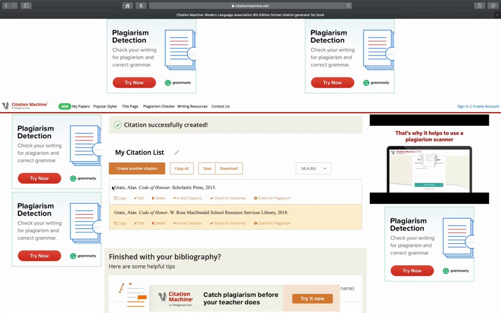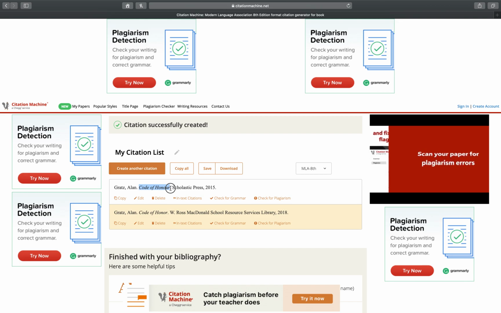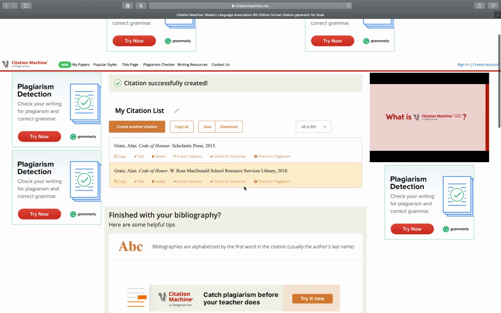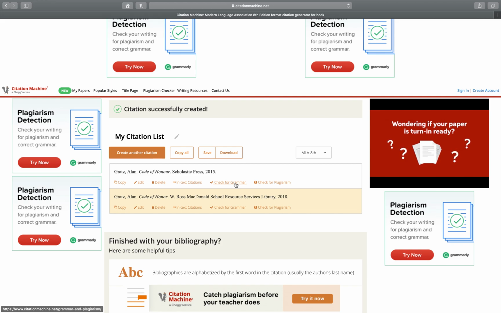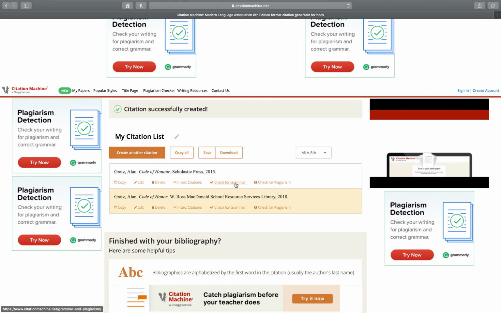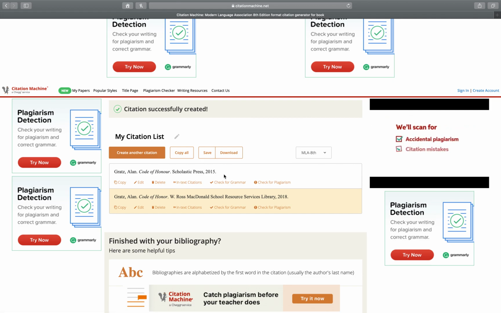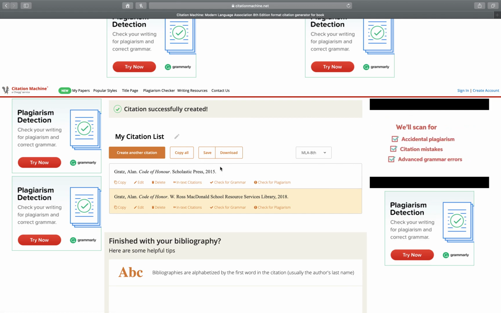So you notice that it is author's last name, comma, first name, period. Book title, italicized, just like in your essays, period. Publisher, comma, year of publication, period. Done. This gets slightly more complicated when you're working with newspaper articles or websites or anything like that, but just for a straight up book, it's fairly straightforward.